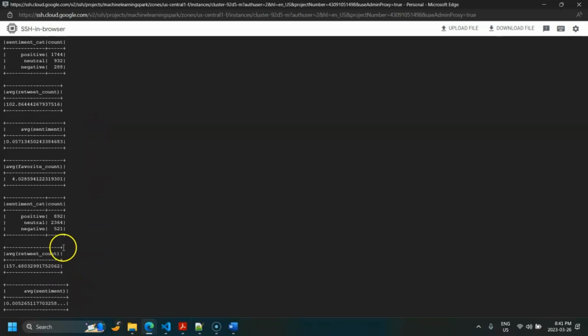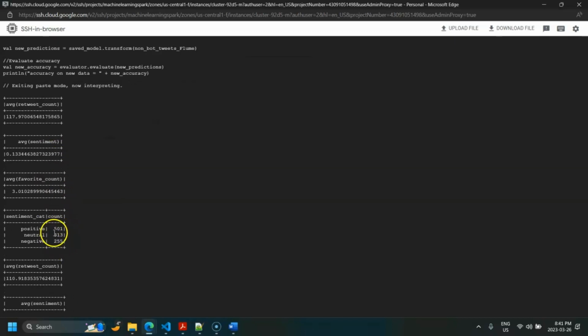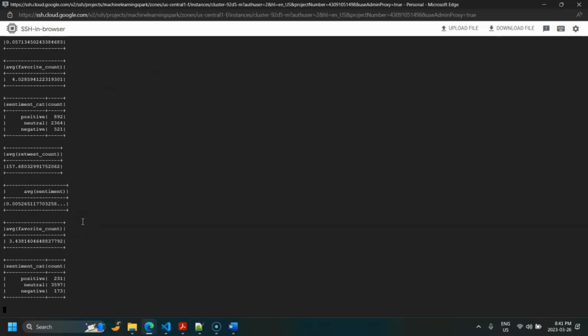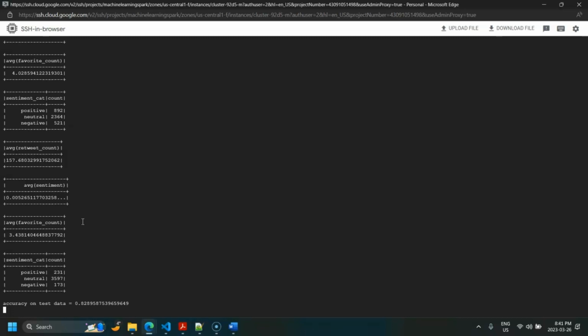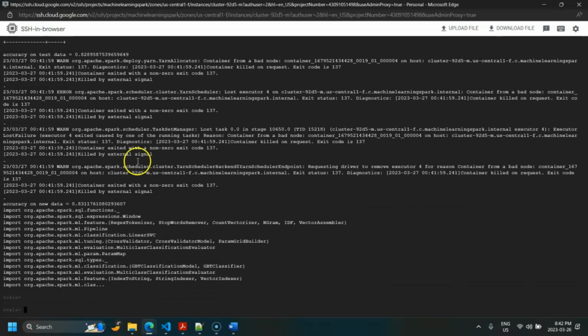As you can see, I also checked the class imbalance to see if there is a balance of classes. You can see that each class has around 500 to 300. So it is fairly balanced. So you can get a good prediction with these tweets. So here we can see the initial test data accuracy is around 82%. And the accuracy on the new data, that is on the data acquired from Flume, it's around 83%. So that is it for my Spark. Thank you.